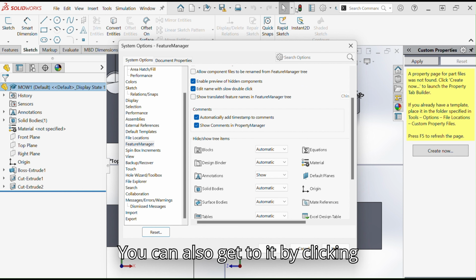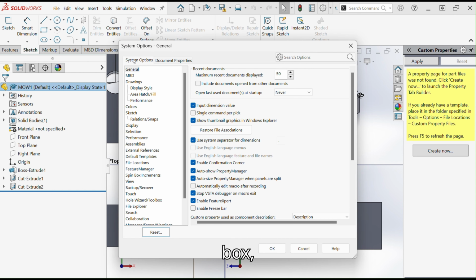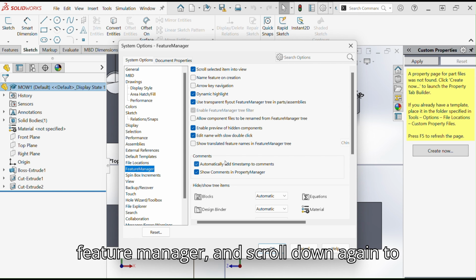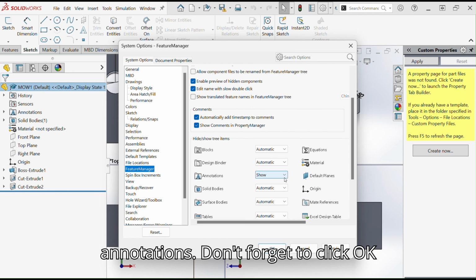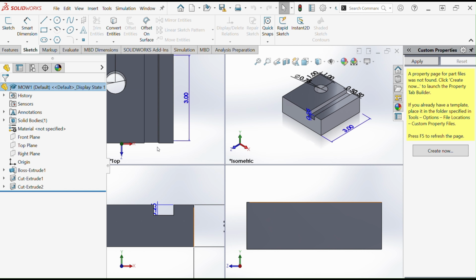You can also get to it by clicking on the options box, system options tab, and then FeatureManager, and scroll down again to annotations. Don't forget to click OK when you're done changing that setting. And there you go.